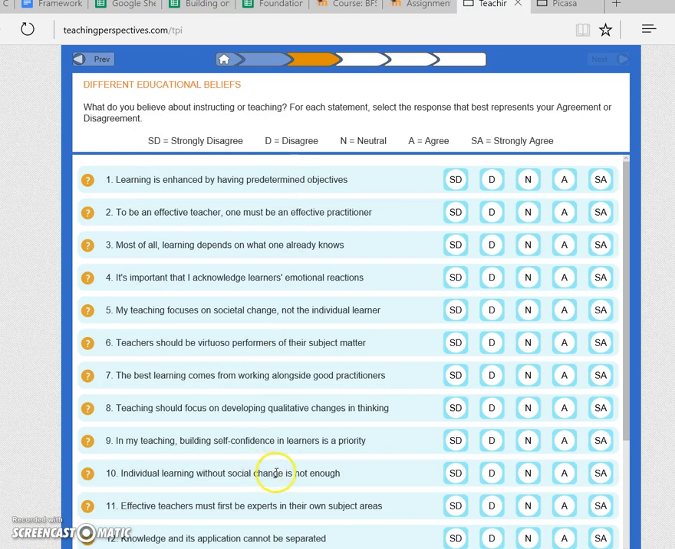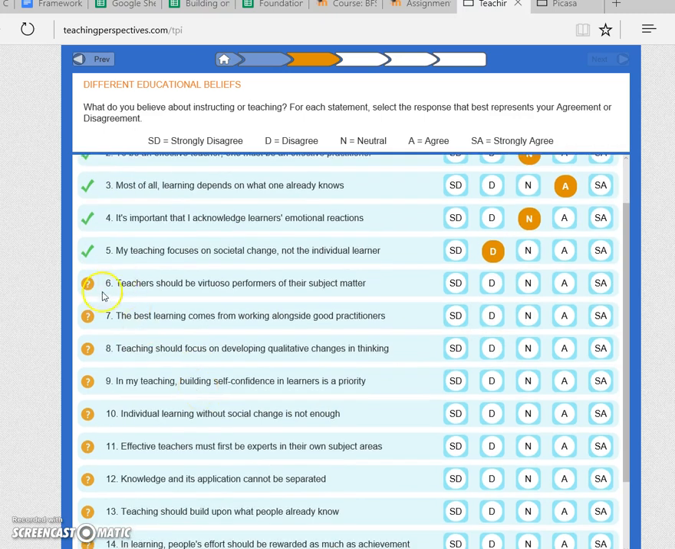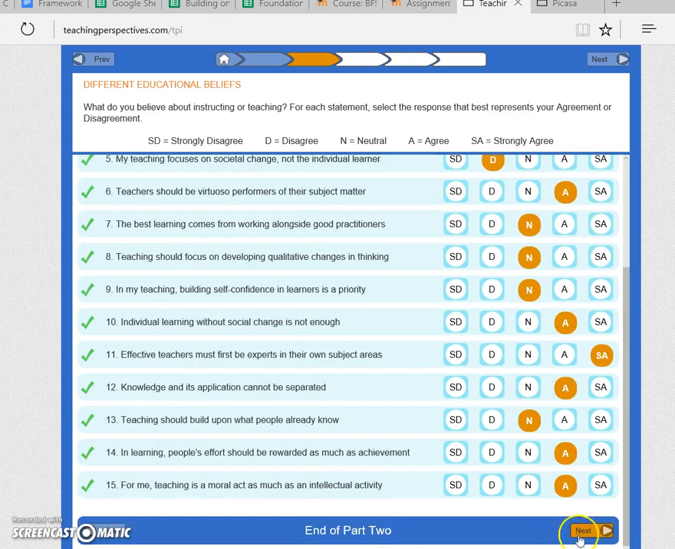Read each question carefully and answer according to your beliefs. I'm just going to click through here. You'll notice when you answer a question, the check mark will be displayed, so you need to ensure that you answer all of the questions. Once you have, the next button will show up again.